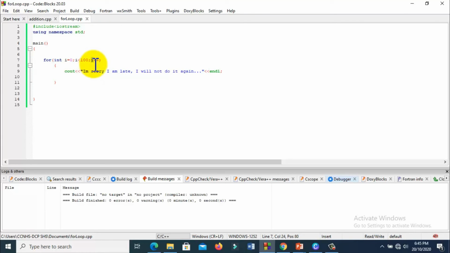So let's see how the value of i changes. We will print the value of i. So endl, cout i. Build and run.